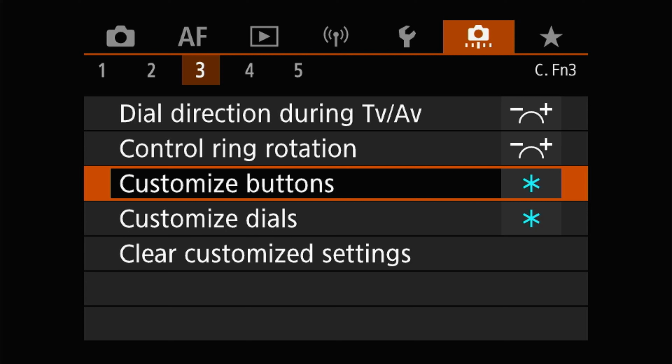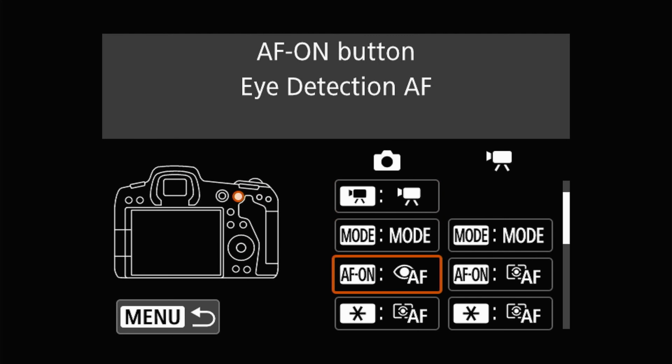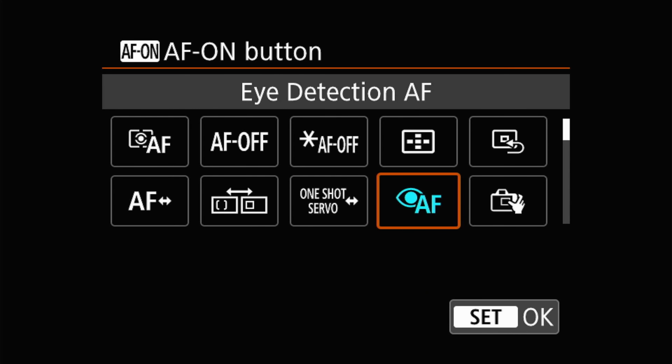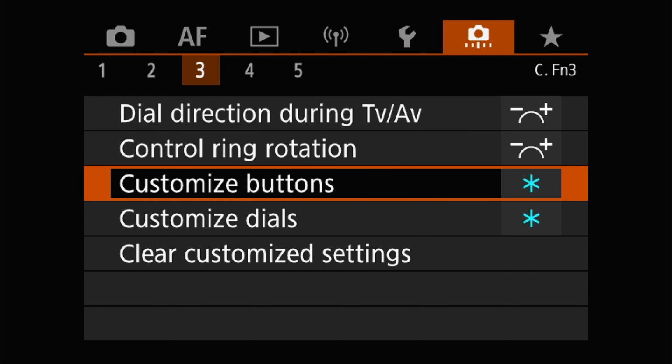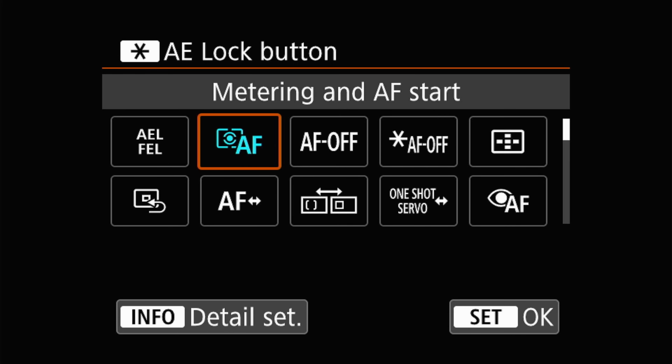On the EOS R5, we want to activate the animal eye detect autofocus as the basic way of operation for the back button focus. So, Customize Buttons, we go down to the AF on button, and then for the AF on button, we select the eye detection autofocus. On the EOS R5, we want to activate the classical autofocus methods on the auto exposure lock button, the star button. So let's go to customize buttons, scroll down to the star button, that means the auto exposure lock button, and we select metering and AF start.